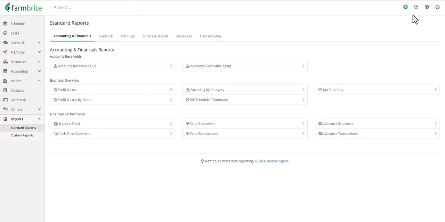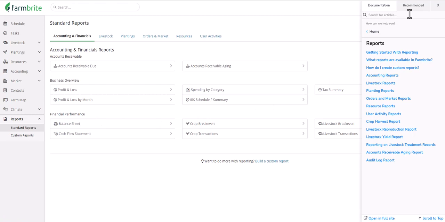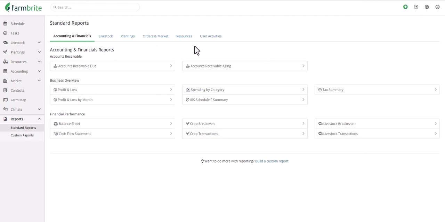Just click the question mark in the upper right, and you'll immediately be brought to the Reports section. You can read about all the available reports at a high level, or dig deeper into each section with individual articles. Now let's browse through these tabs and highlight a few of the more popular reports.